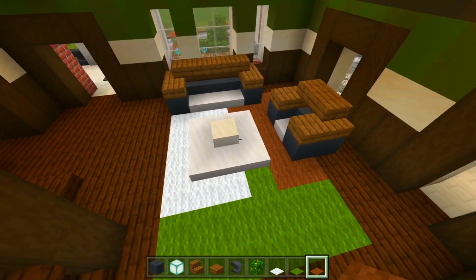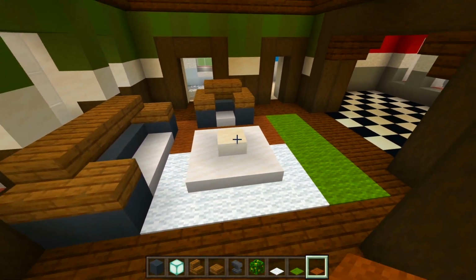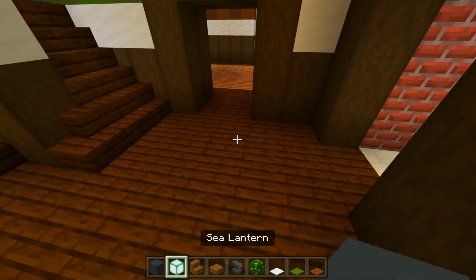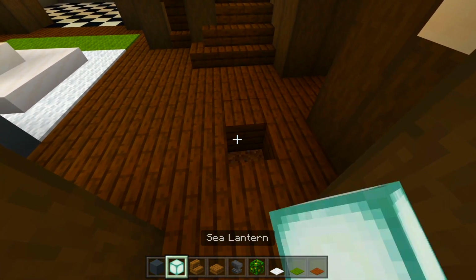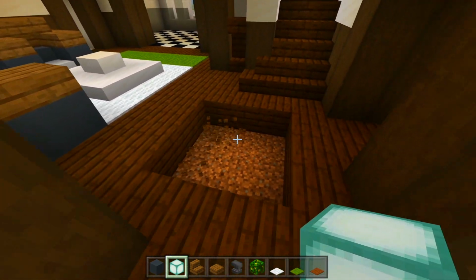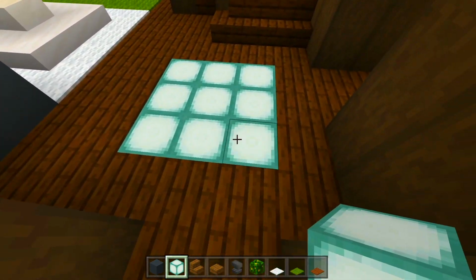So a little something like that. I'll maybe have that brown. And there we go, I like it. Now, let's actually look over here at the entrance, switch back to the sea lanterns. We're going to carve out another hole right here, so a 3 by 3 like that. We'll fill this in, brighten up the area a little bit.